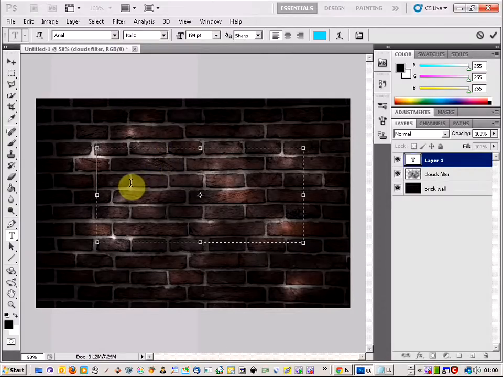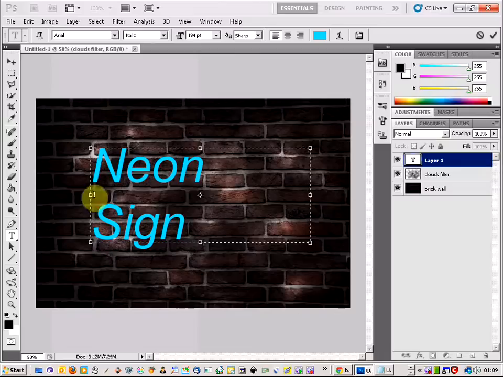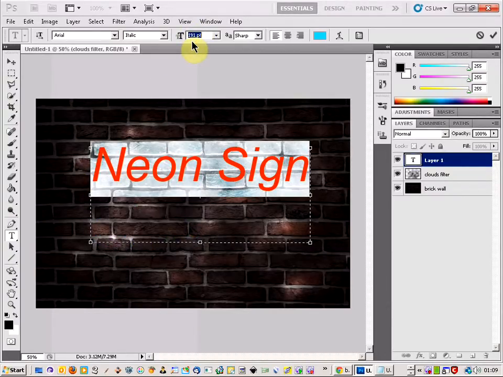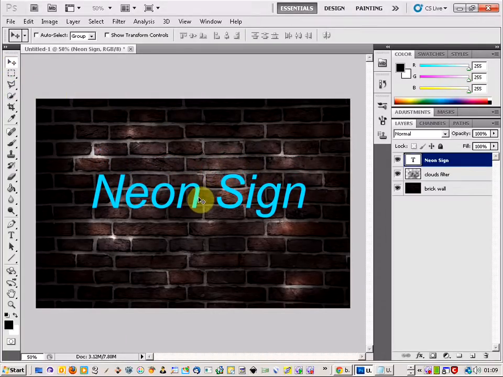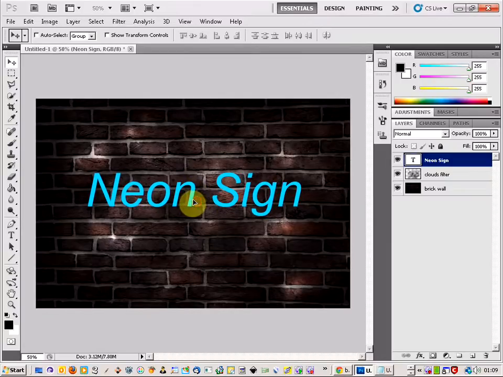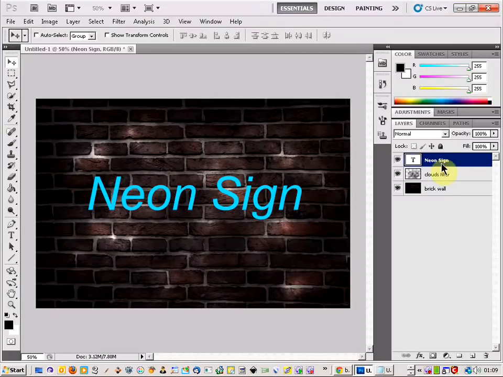So there, we're just going to click Arial, and we're just going to write neon sign. Just make that a bit bigger there so that fits in. There we go. So that's just got our neon sign lettering. Just position that in the middle. So next we're going to duplicate the text layer.